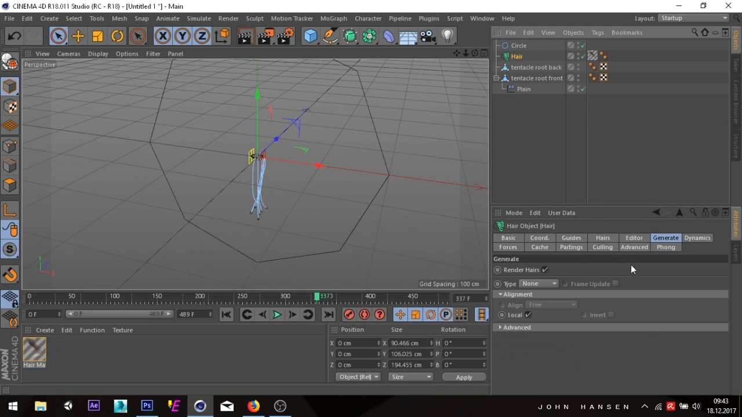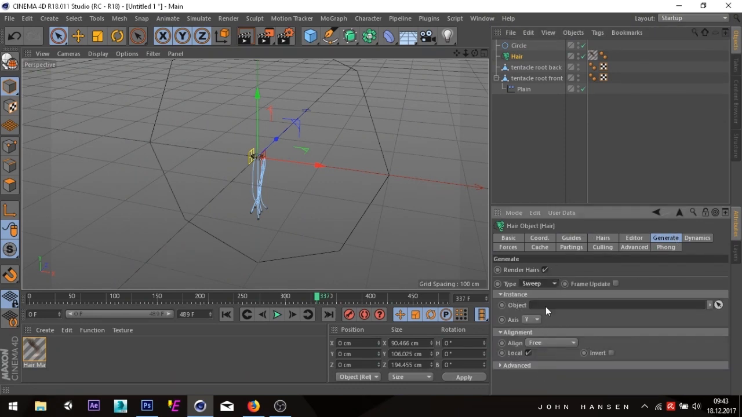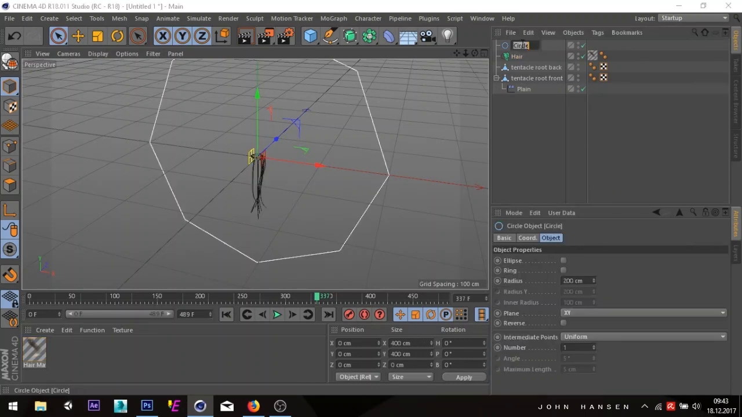Then we go to generate in our hair object, change the type to spline, and we put our circle here inside. Then we can rename it tentacle shape. So like this.